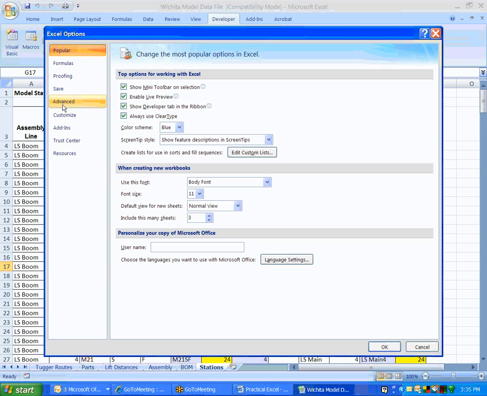So, I'm not sure where you set up the developer tab, but, oh yeah, here it is. If you go to Popular under Excel Options, there's one that says Show Developer Tab in the ribbon. And if you don't have it checked, you can't see it.